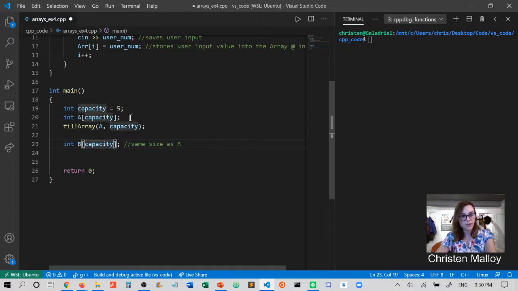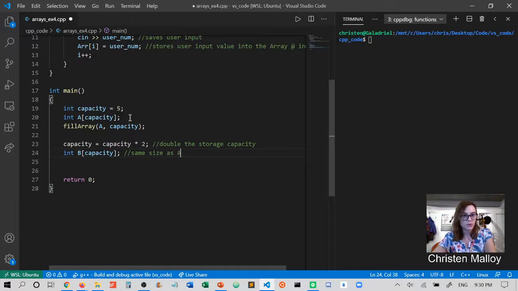Or say I want to do something like this, where I could say capacity is equal to capacity times 2. Say I want to double the storage capacity. Okay, so what I'm going to do is create a B array for the capacity, and I'm just going to set everything here to base values of 0, and this is double the size of A. So we've doubled the size of A.